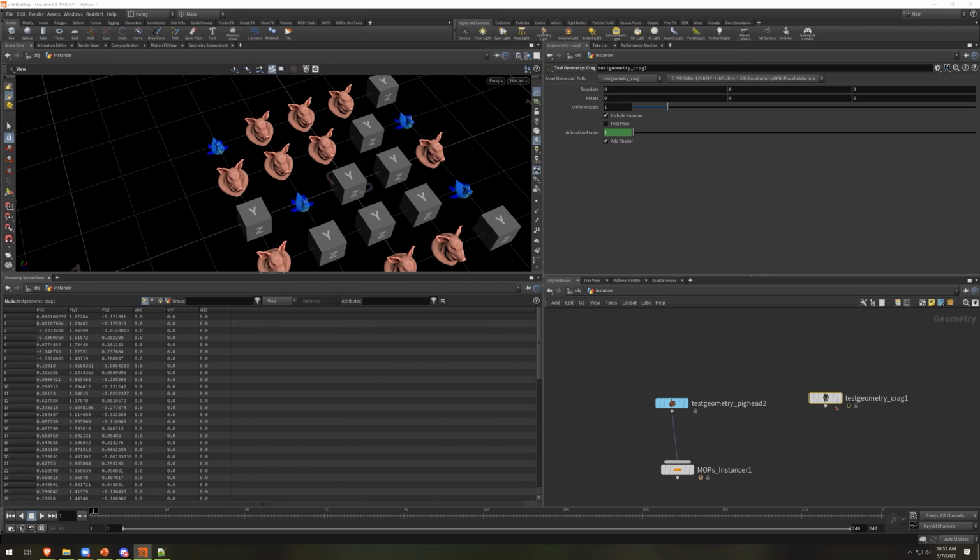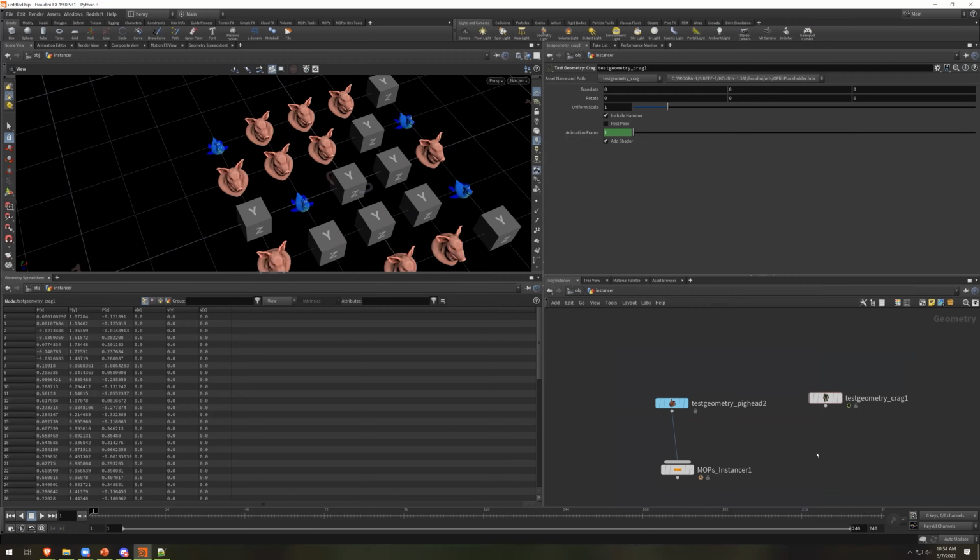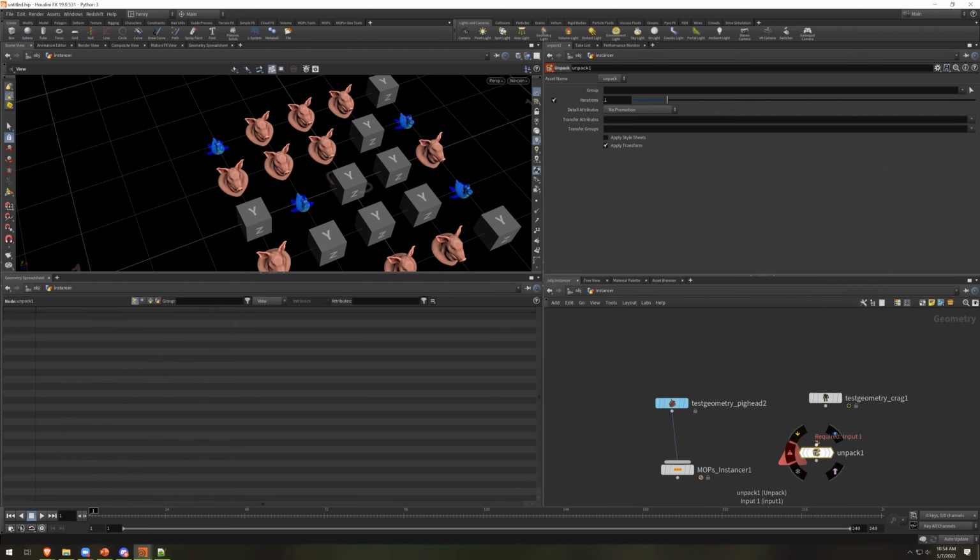And then if you look at crag, if you middle mouse on him, you're going to see that he's packed. And I don't want that. I need regular geometry because I can't scatter on packed geometry, because Houdini effectively isn't seeing it as actual geometry. When something is packed, it's less accessible in a lot of ways. The whole geometry is represented as a single point. And so if you try to run the scatter SOP on that, Houdini's going to get really confused. So I'm going to drop an unpack SOP.